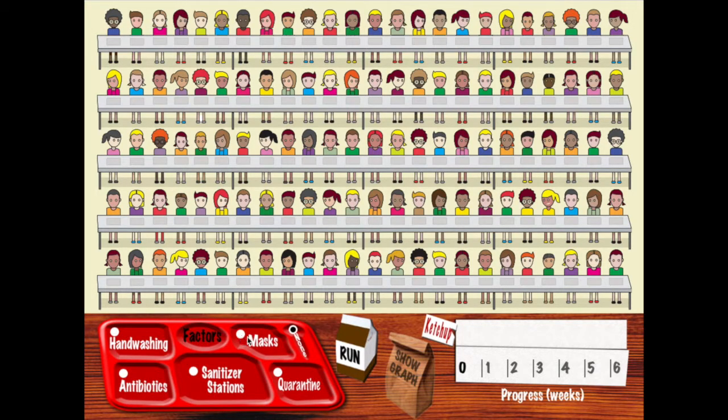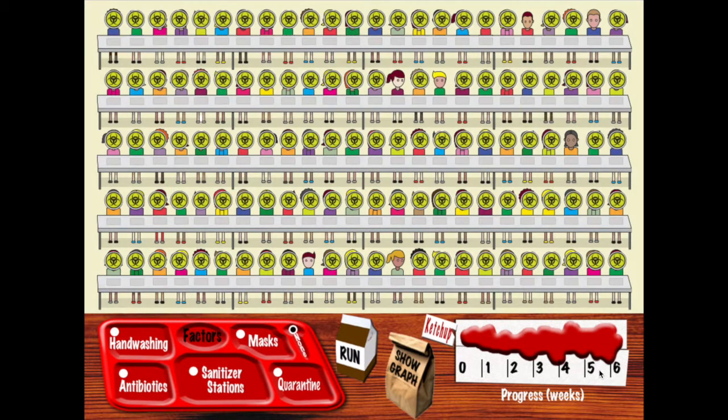In this case, I will choose the None option, which means that no preventative measure is being taken to curb the spread of the flu. After you've chosen a factor, click on the Run option on the milk carton. The ketchup packet will spill onto the napkin to show how long the flu has been spreading. Biohazard symbols will appear over the heads of the students who have contracted the flu.